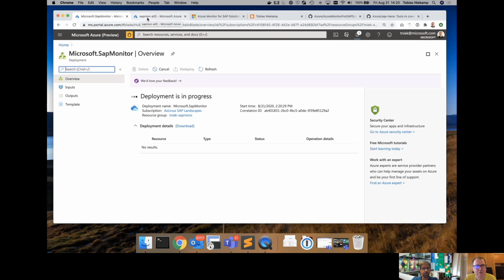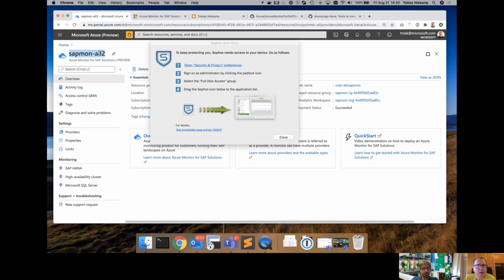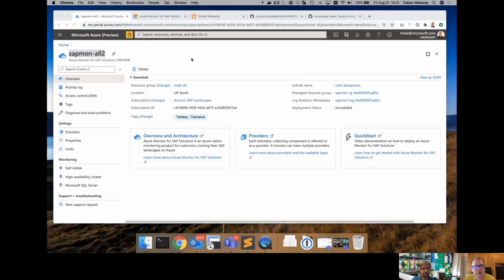But how it always is in those cooking shows, I've actually prepared something in the oven. I'll close this one here. So this is how it would look after a few minutes when the deployment is done. This is a SAP Monitor resource that I've created. I called it all because it contains multiple SAP resources that you would normally find: SAP-HANA, we have a SQL Server in there, and we have an HA cluster.